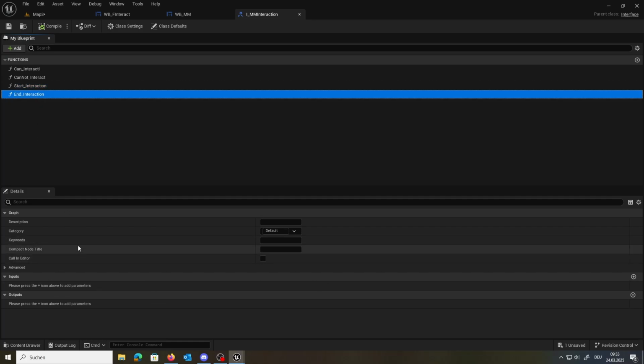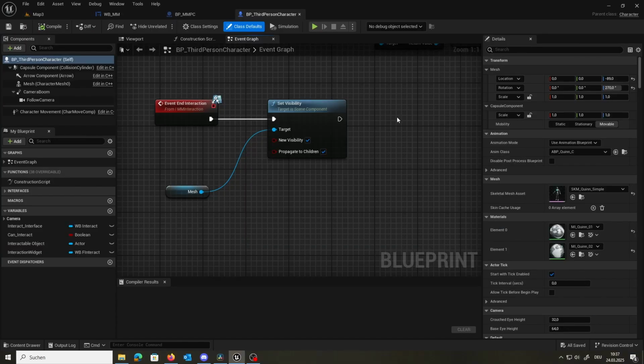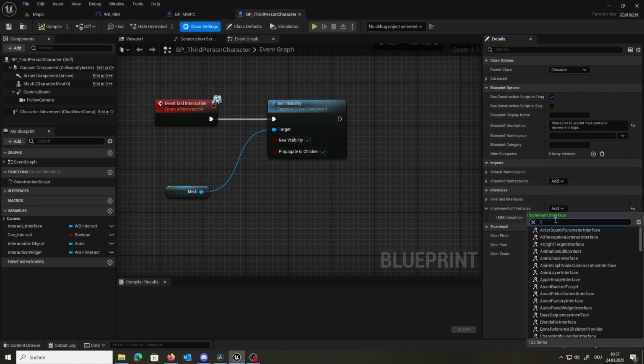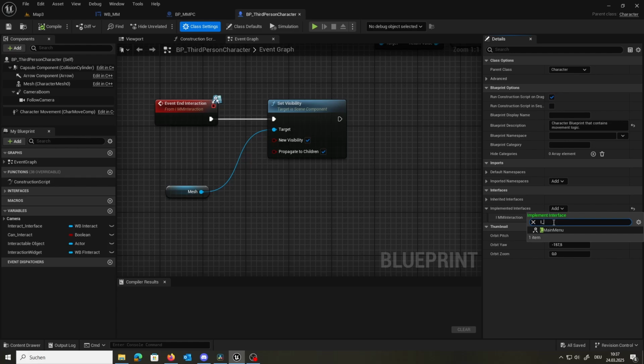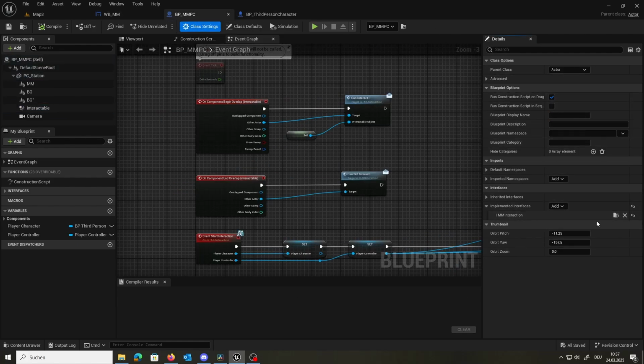That's just when you exit it, so the camera turns back to the player character and, well, you've seen what it did. You also need to add the interface to both the interactable object and the player character. To do this, you just go into class settings of your blueprint, press on interface, press on add, and just write in the name. For example, main menu or main menu interaction. That's how I call them. And you do this for the player character and also the interactable object.